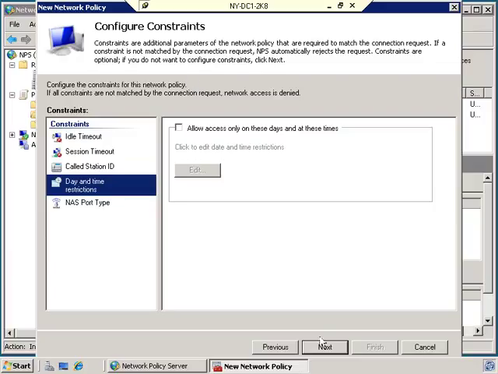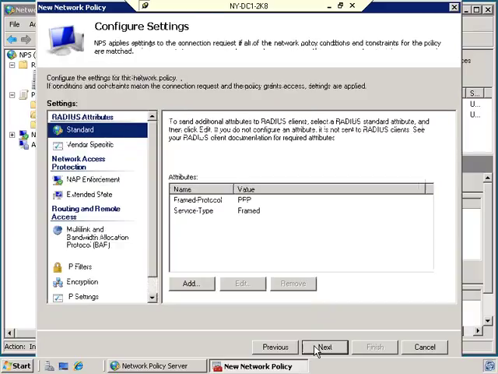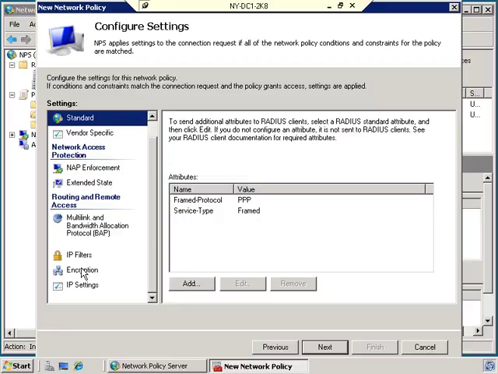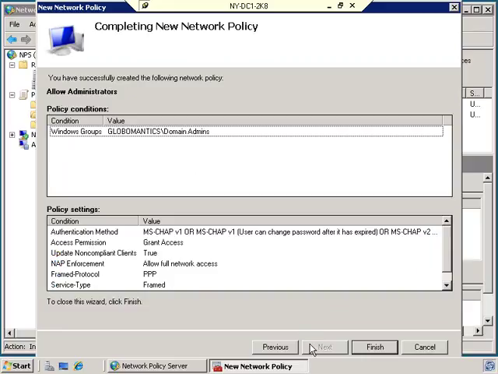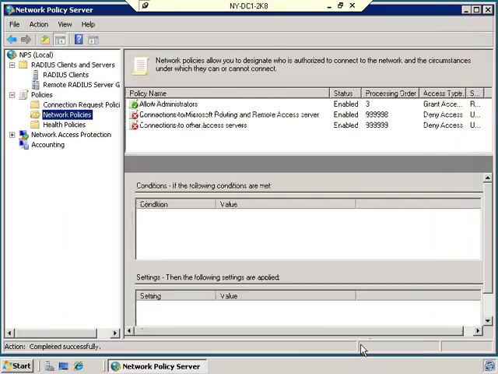So there's a lot of choices that we have here. I'm going to click on Next. We can go in here and do all kinds of additional things with encryption, IP filtering, NAP enforcement. Click Next and complete what we're going to do, which is finish. And now we have our Allow Administrators policy.